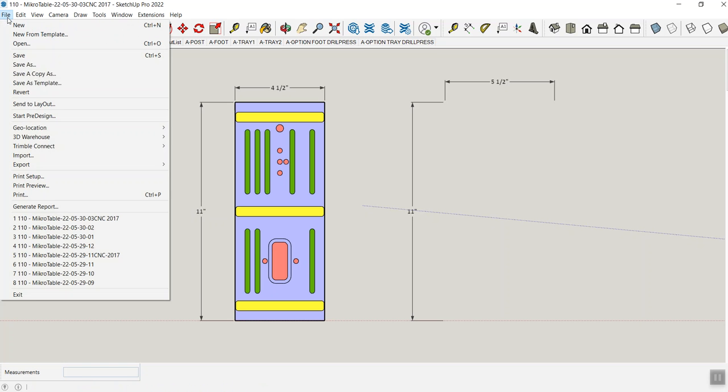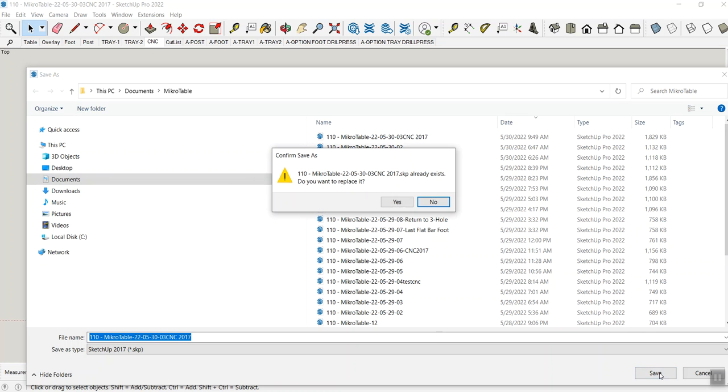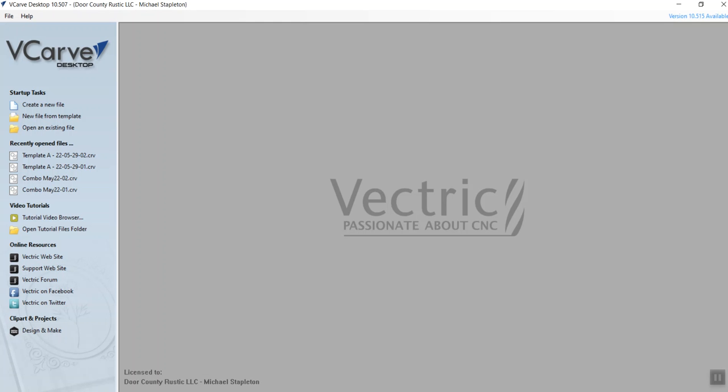So then I do a file, save as, and on this one I need to make sure that I drop down here to the drop down list, save it as a 2017, save. Remind me, I've done it before, but then I'm going to head over to Vcarve. Okay, so now in Vcarve I click on create a new file.